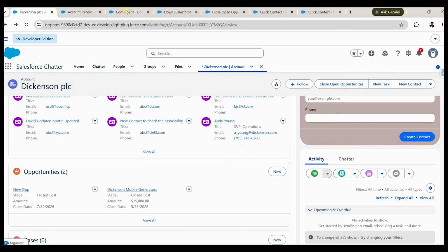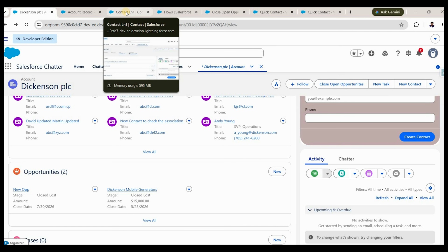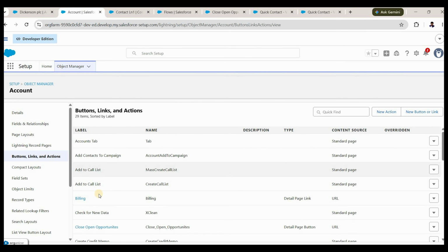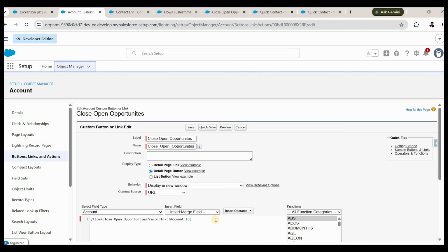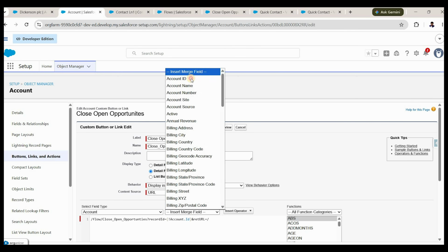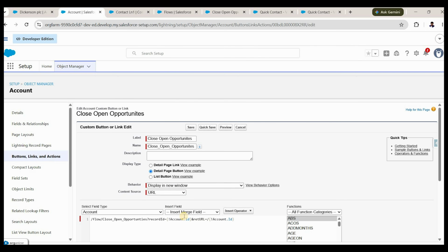Now let's quickly add the return URL so that this page will still be there in the same place. Let's go back to that button again, close open opportunities, click on edit. Let's quickly add the return URL. You can do that by adding retURL equal to, we can just put slash, and give the ID of this account. This means as soon as this button has been clicked, it will return to slash this ID. This ID is nothing but the same record ID. We are navigating back to the same record. That's what it means. Let's check how it works.